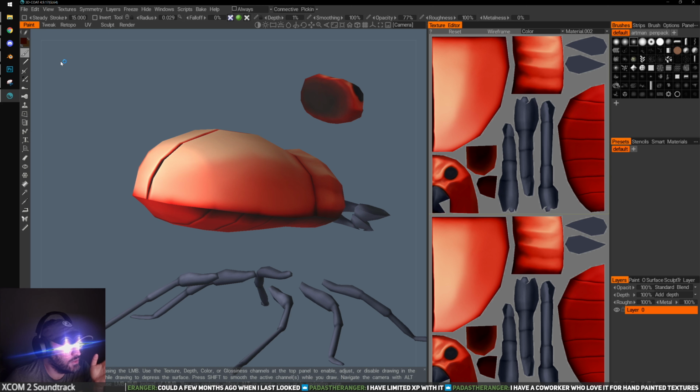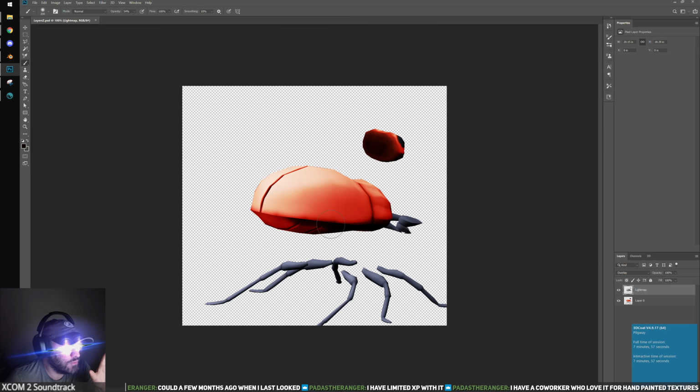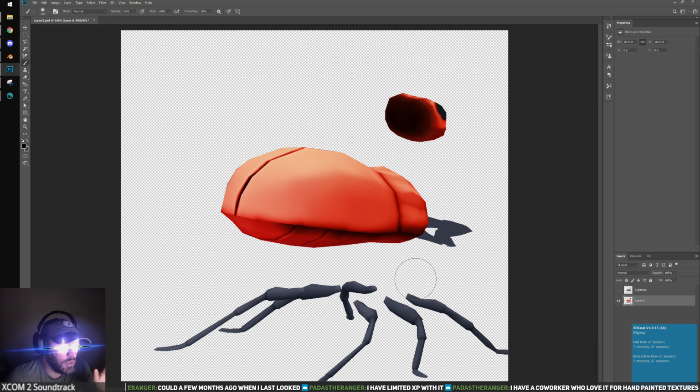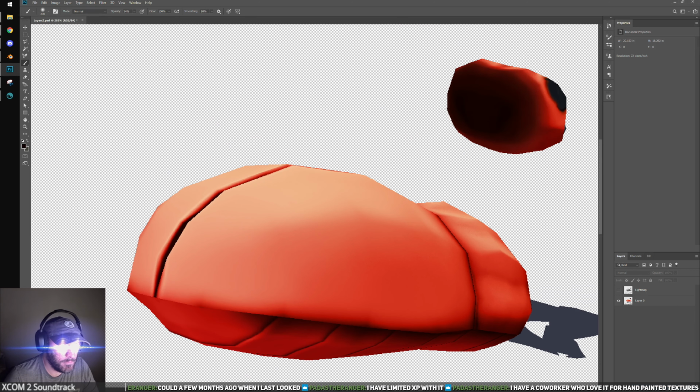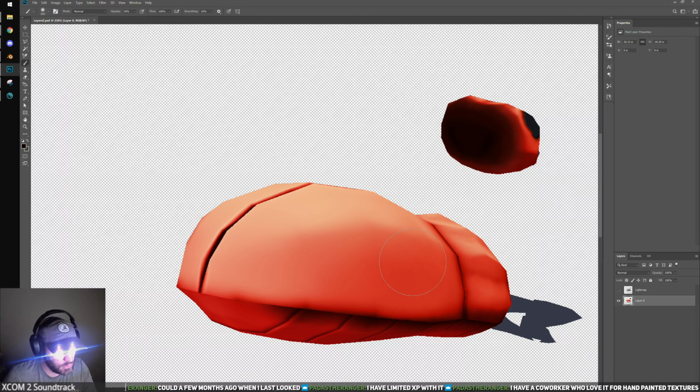And what this is going to do is take a screenshot of the viewport and import that into Photoshop. And now I can paint on this and then send it back to 3D Code, and it preserves the layers.